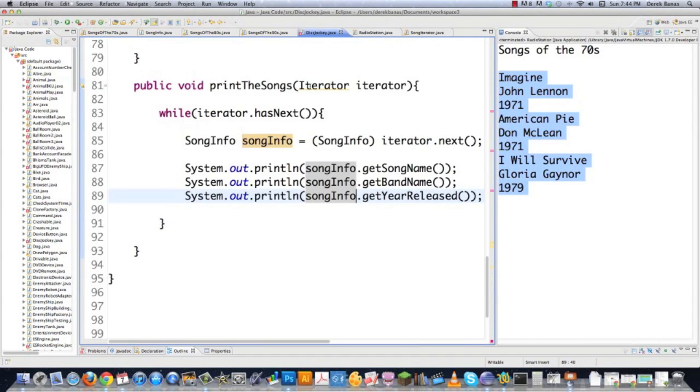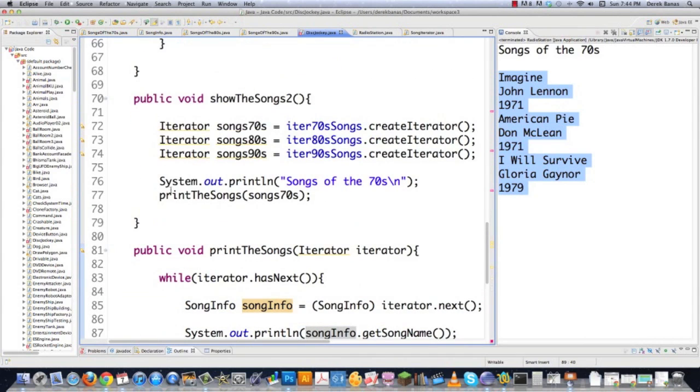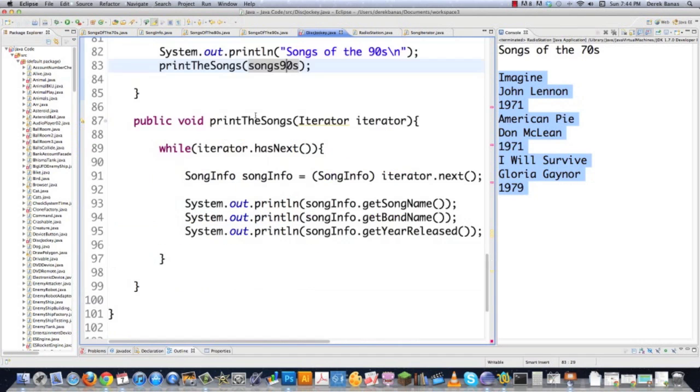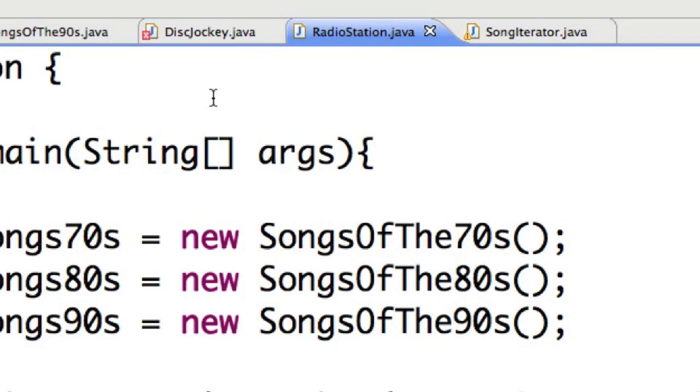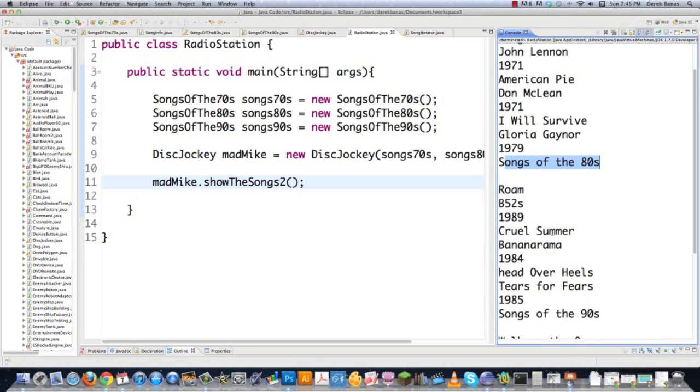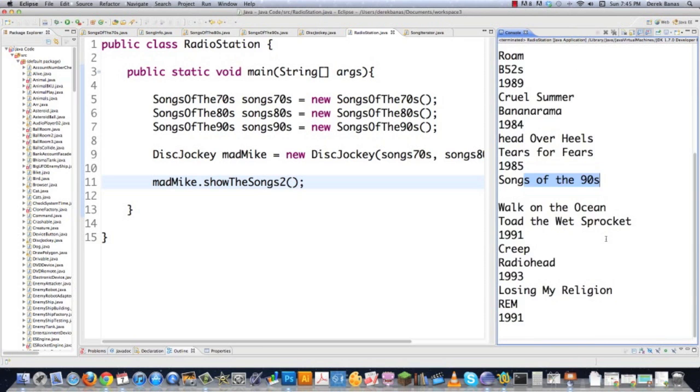And you may say, well, where's the rest of them? Well, the reason why they're not there is, I don't know if you remember, but I didn't create them. So if I want to print out the 80s and 90s, no problem. Let's go like this, change that to 80s, change that to 90s, change that to 80s, change that to 90s. File save. Don't need to change this at all now. Jump back over into RadioStation.java, and there you see, print out all of those. There's songs of the 70s, songs of the 80s, and songs of the 90s.